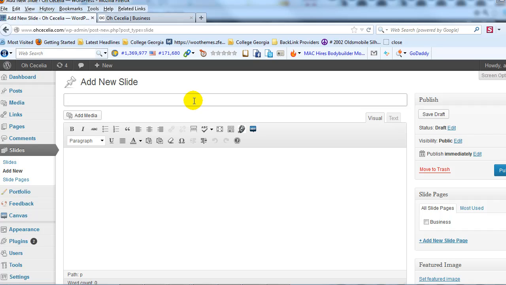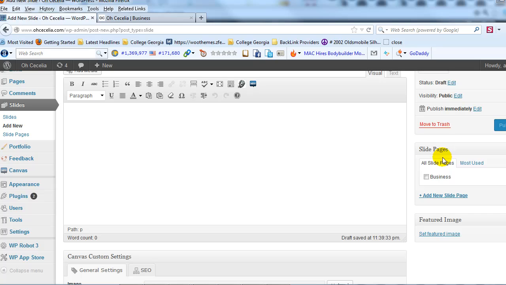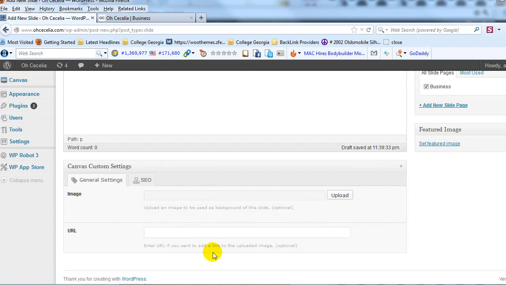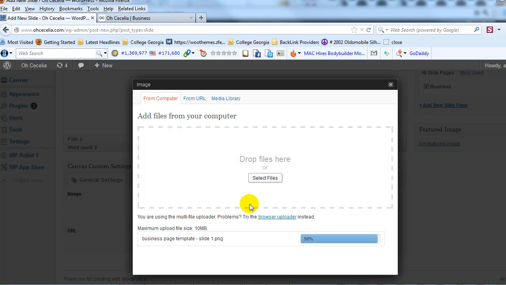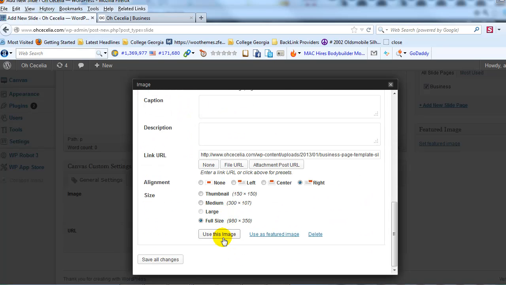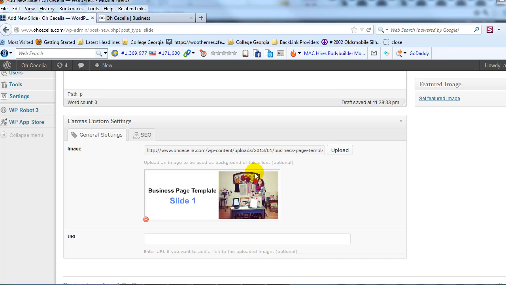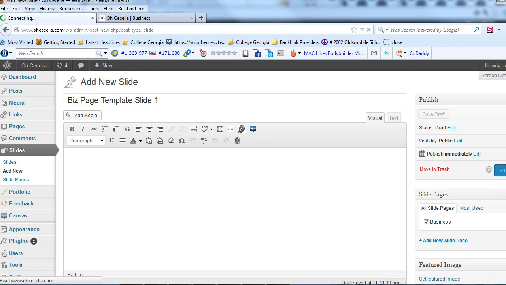But I'm going to create my first slide here. I'm going to say, Biz page template slide 1, and right here on the right hand side under the slide pages widget, I'm going to select business, and that shows up because that's the business slide page that we set up. Then I'm going to scroll down and upload that first slide. After it's uploaded, I'm going to say use this image. You can see it load right there. Then just publish it and repeat the process for each of your slides.